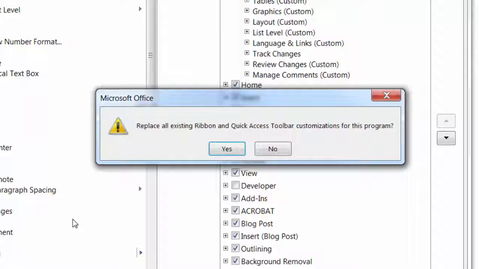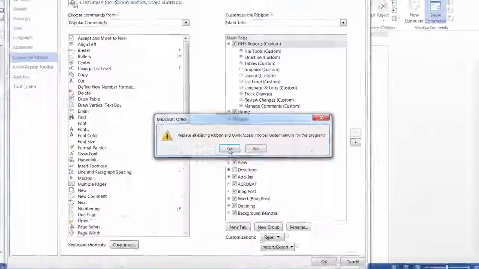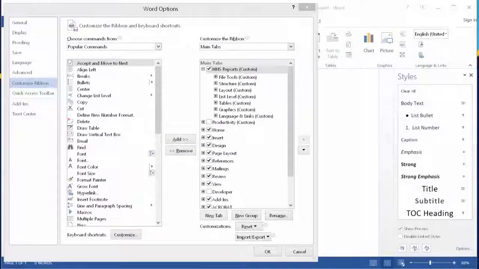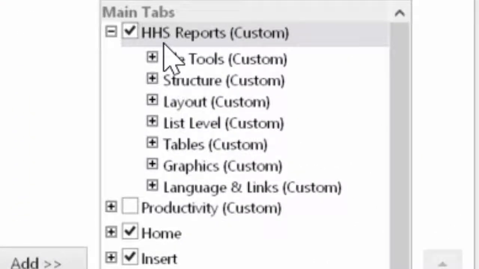Since we saved our current settings earlier, we can safely replace them. Click the Yes button. The Word Options dialog box should now look like this. Under Main tabs, the first item should be HHS Reports, and the checkbox before the title should be checked. Right below it, you will see the Productivity tab, which is unchecked and followed by Home. We have turned the Productivity tab off by default.